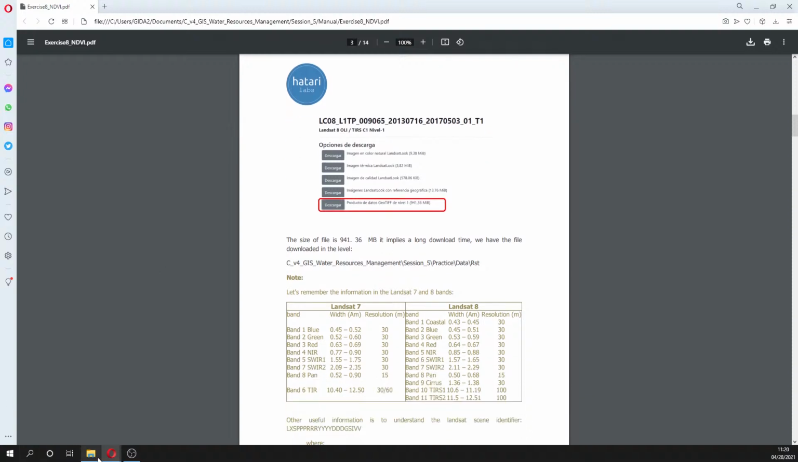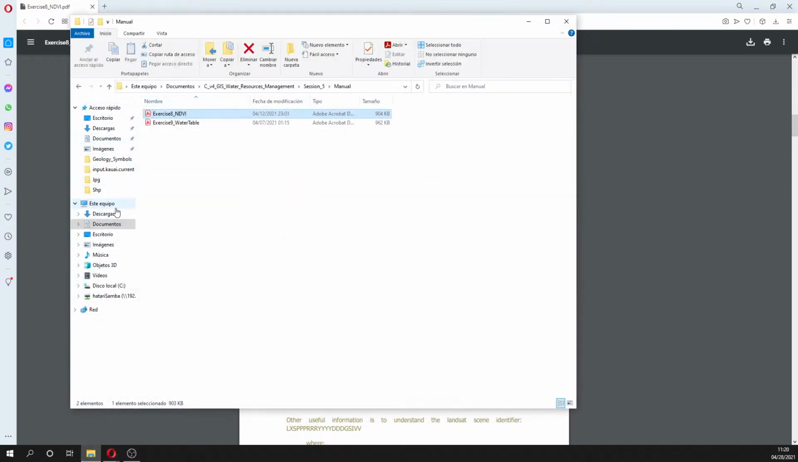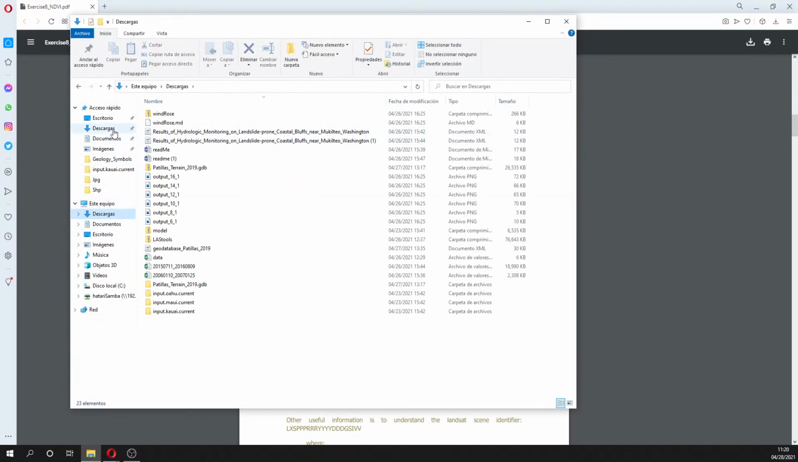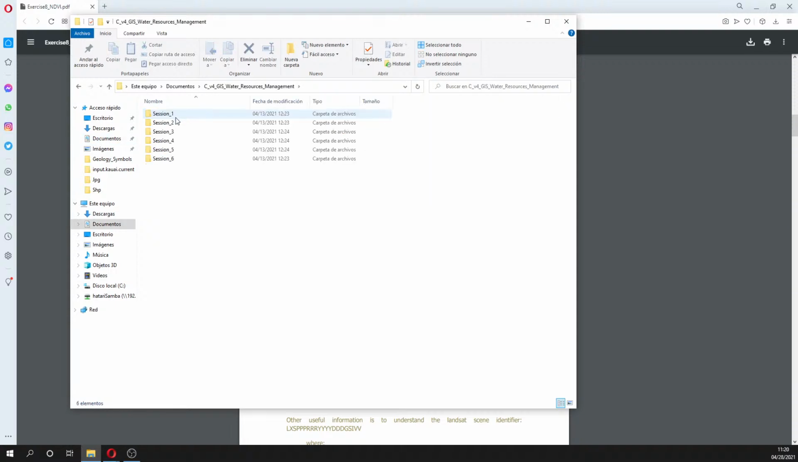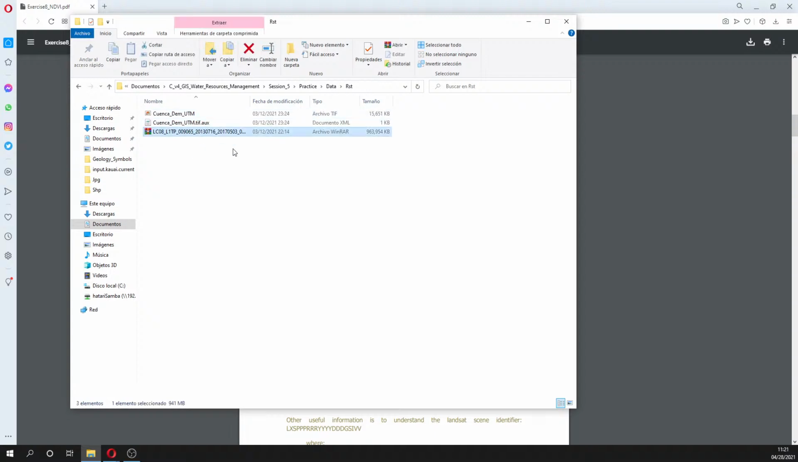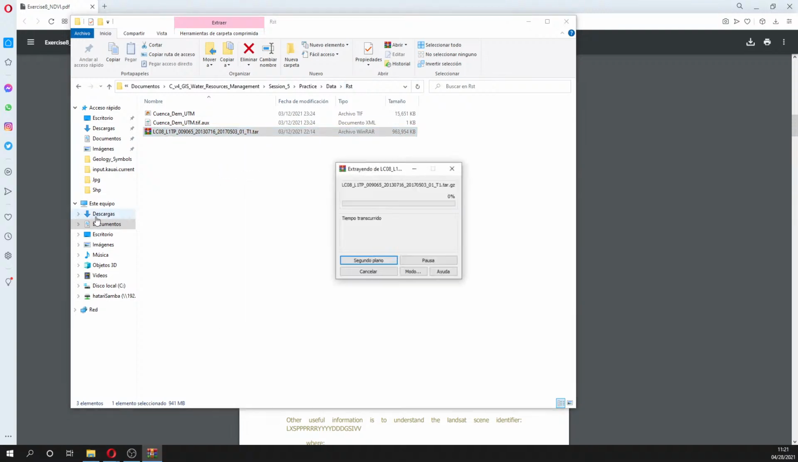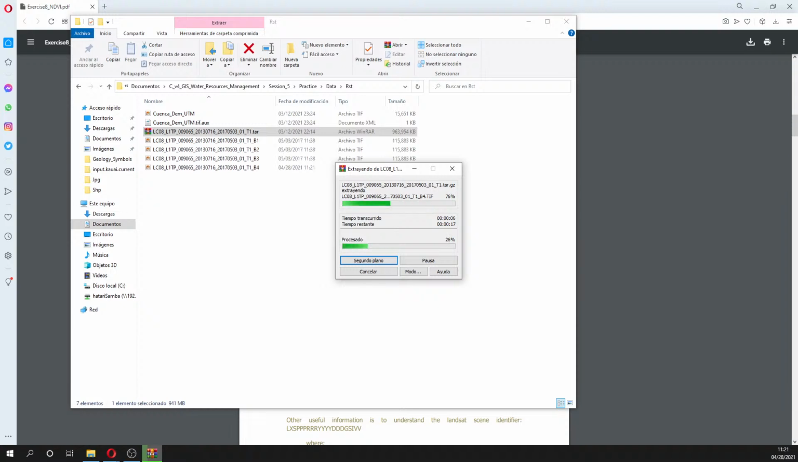For you, in the course material, on session 5, on practice, on data, on raster, we have the Landsat image that we are supposed to download. Where is this? This is in the course material, and then you are going to extract those data here.